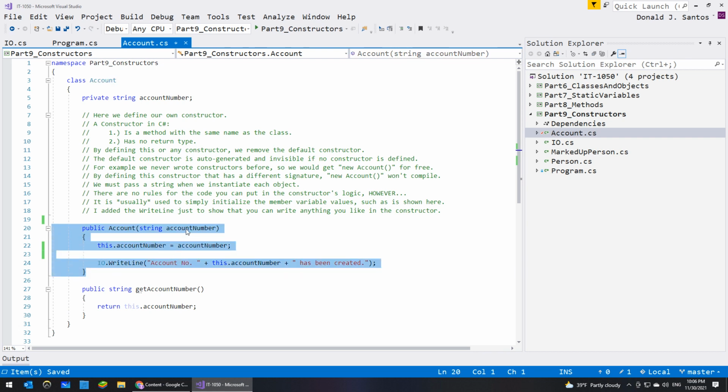Just like a set method, it's passing the parameter and then it's doing whatever you want, usually just setting the member variables. And the other thing you have to understand is that you don't have to only use it, even though it's commonly used to initialize the member variables. You can write any code you want in here.